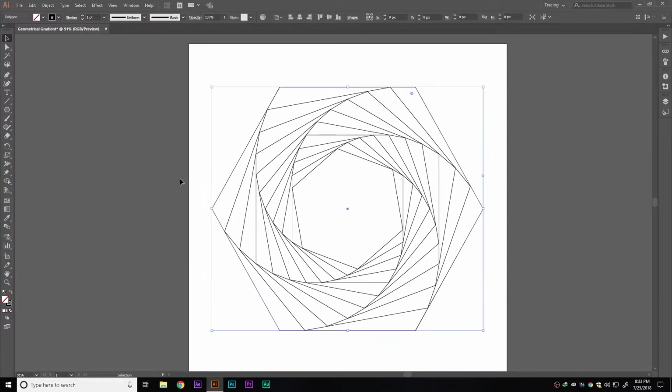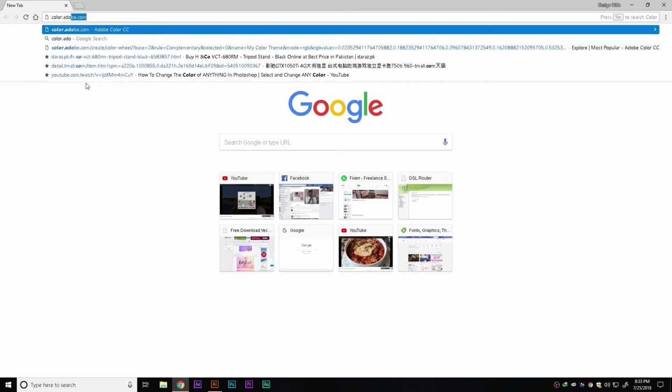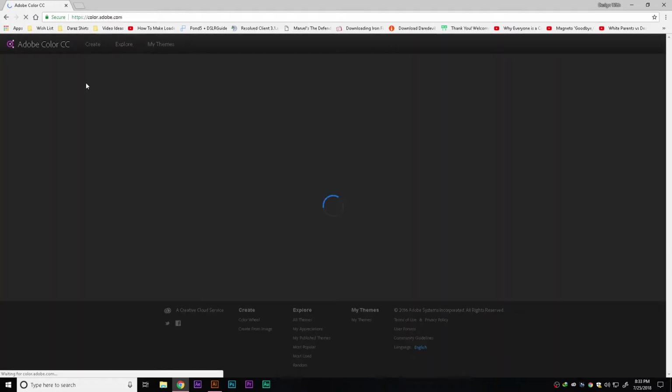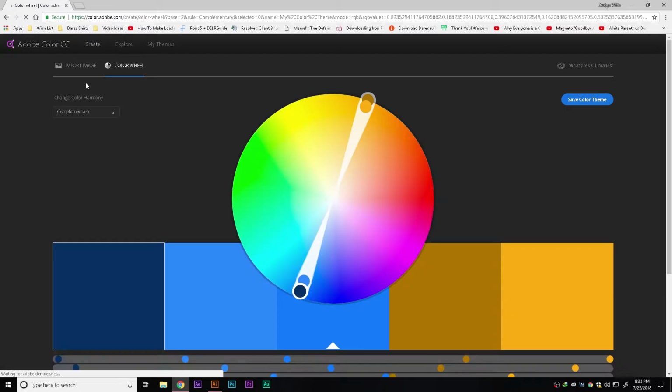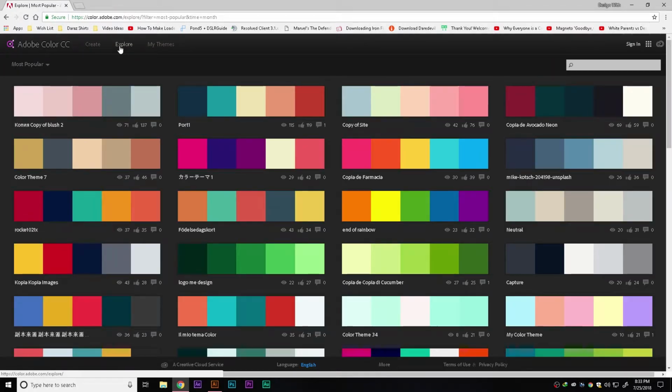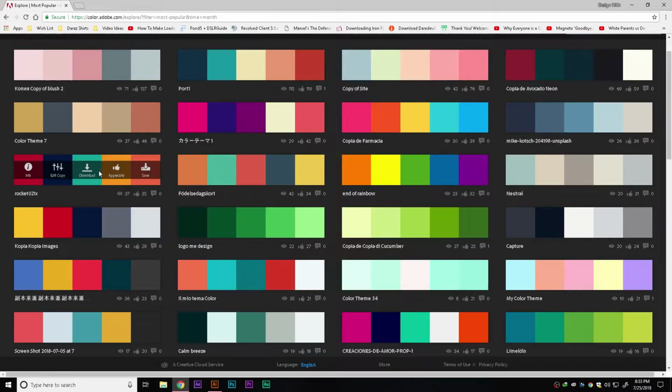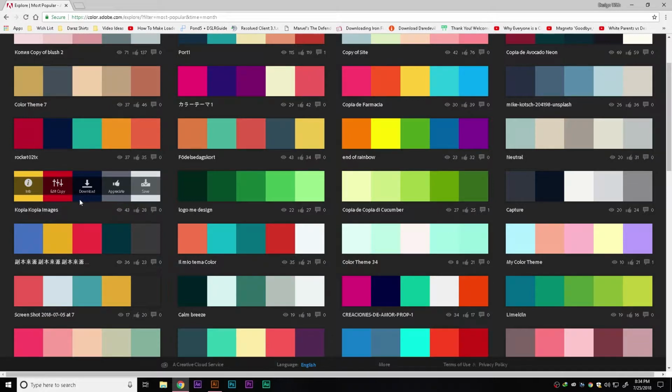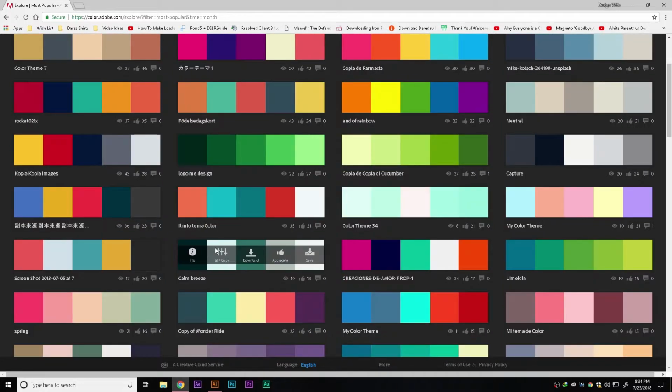Now we want to fill these. So we can go over to color.adobe.com to find really great color schemes. Now you can obviously come up with your own color schemes, but I recommend these color schemes because they're very professional. They just work great. So don't try a color scheme like this one. It's gonna look a bit overwhelming. You can easily try a color scheme like this one. It has only 2 major colors.